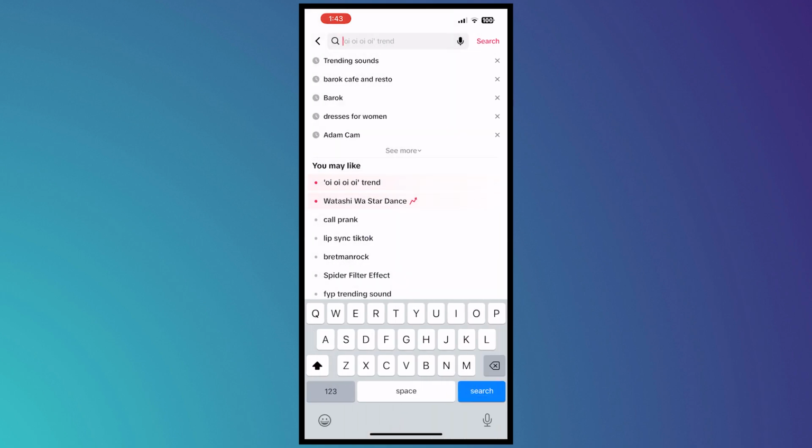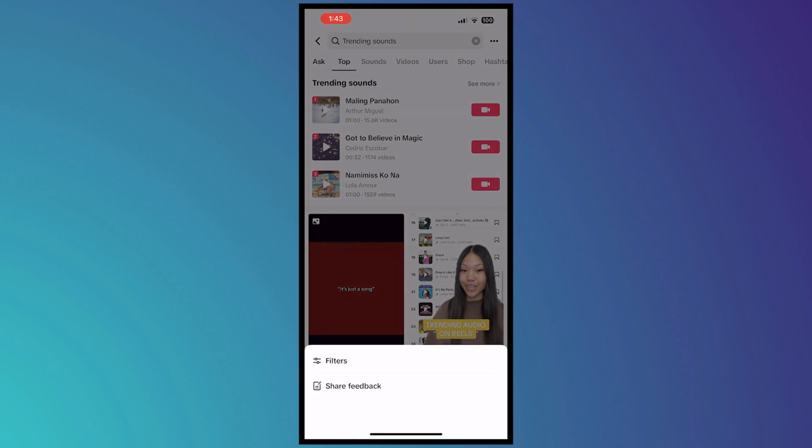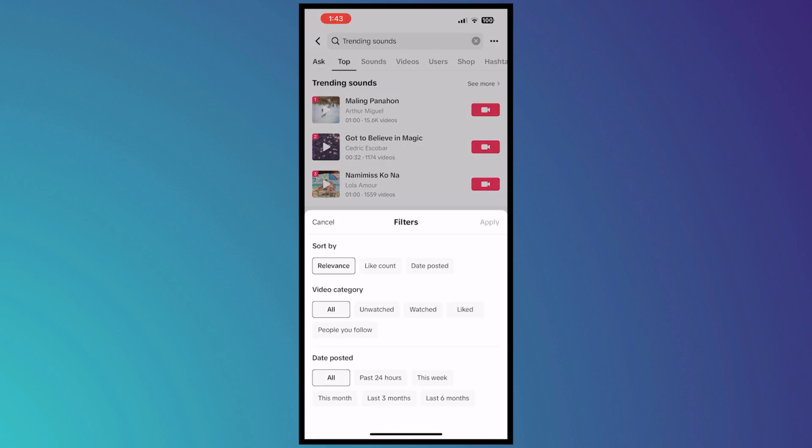And when you go back, you can also go here. Let's go here again, trending sounds. And from here, what you want to do is tap on the three dots on the top right of your screen and tap on filters. In this way, you would be able to filter what you will be able to see here in the results. So from here, you can see here in the date posted, you can tap on the past 24 hours or this week right here.